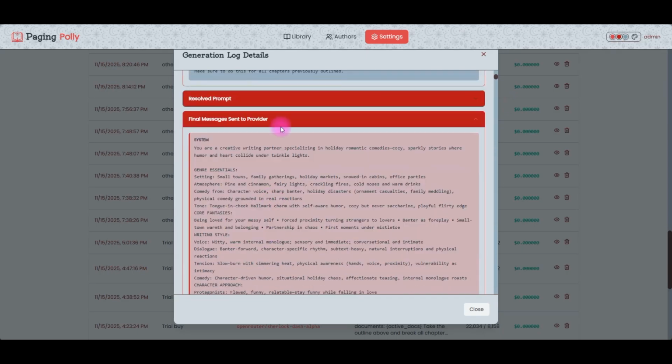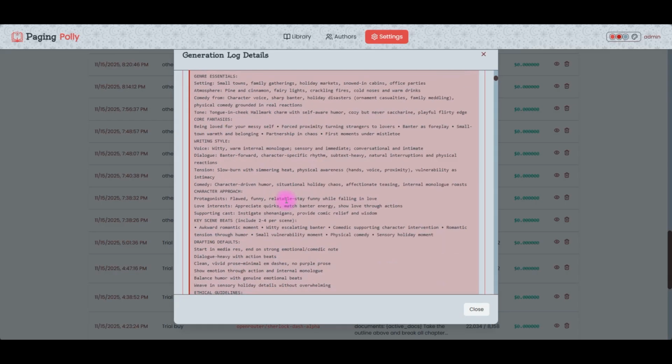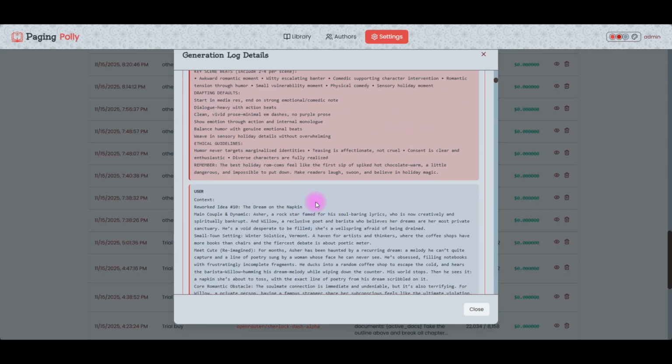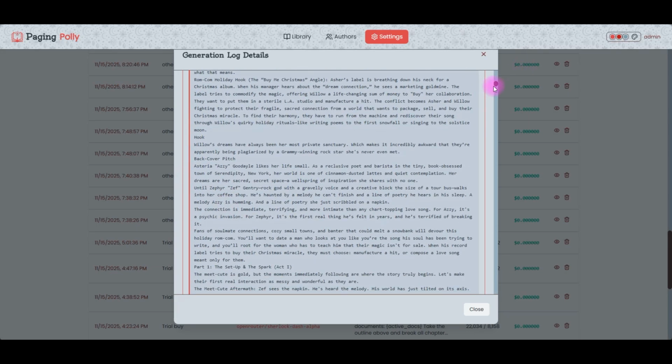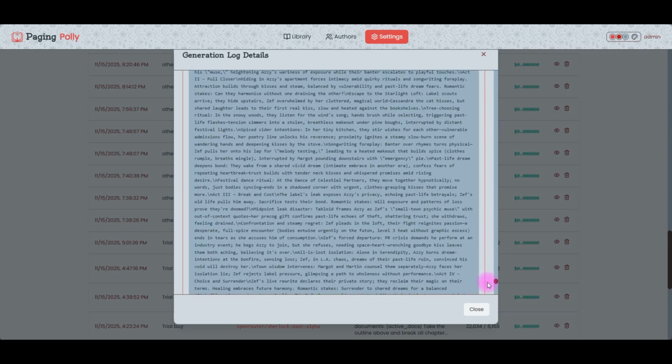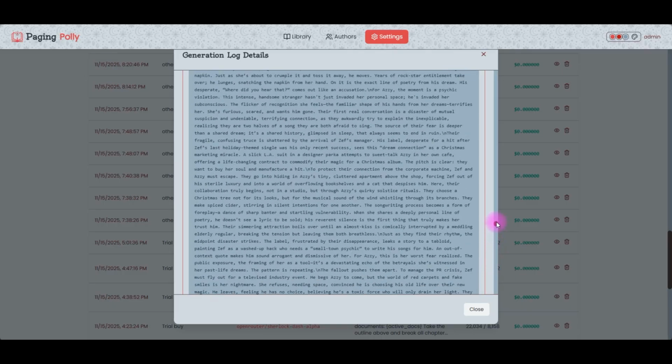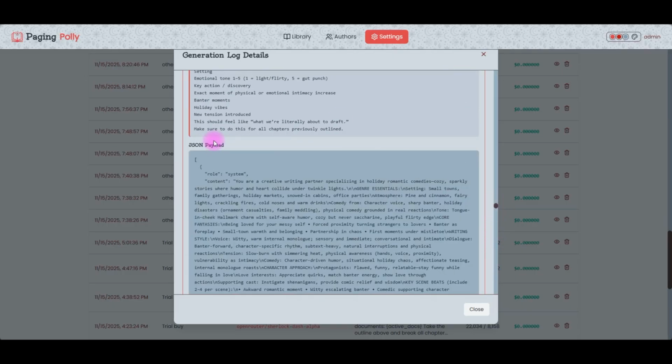And it's all just thrown together. And then in the final messages sent to the provider, we had a system message, which is your project system prompt. And then we have the user prompt, which is the full resolved prompt in the user. And so this is quite a long one. So if I come all the way down here, let's see, where does it start? This is the JSON payload.